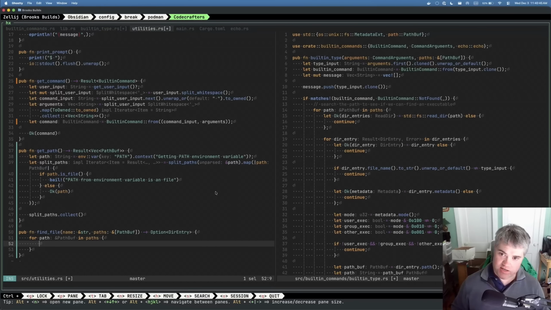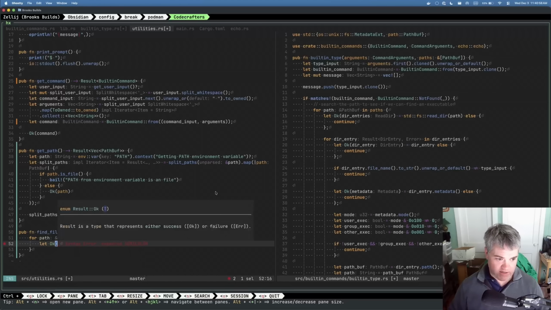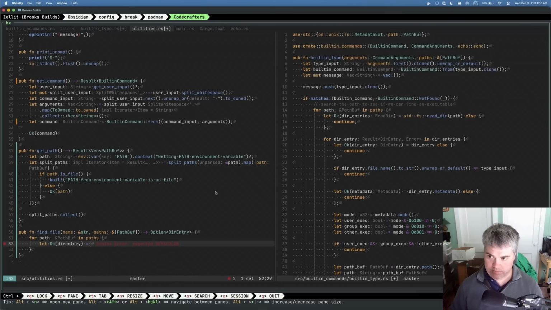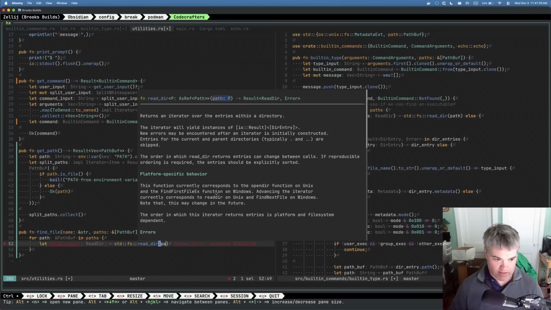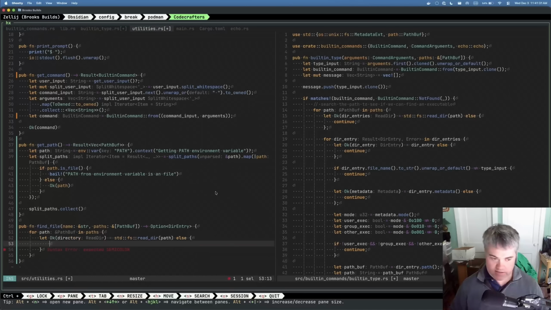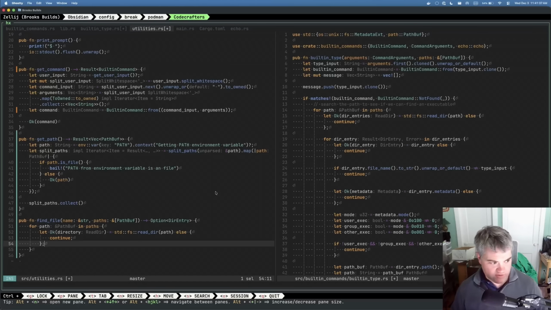So the next thing we do here is we grab the DirEntry. We read the directory or else we continue with it, right? That seems fine. We have our read_dir, so I'm going to change this to just be a variable of what this is. This is a directory, right? So this is our directory equal to std::fs::read_dir. We hand it the path. Otherwise, we continue. Okay, so now we have our directory.